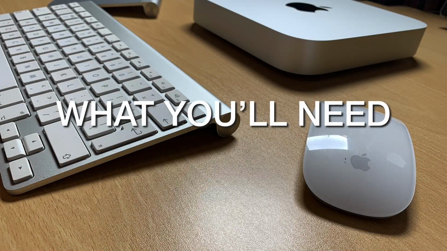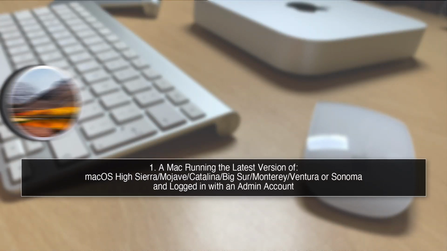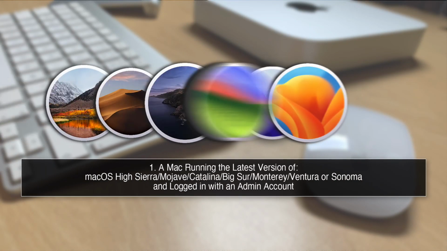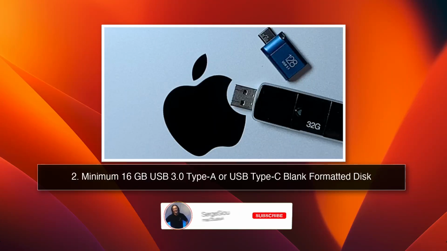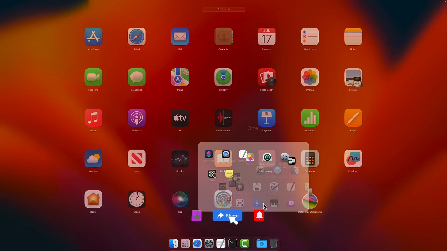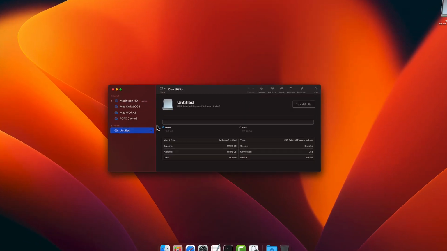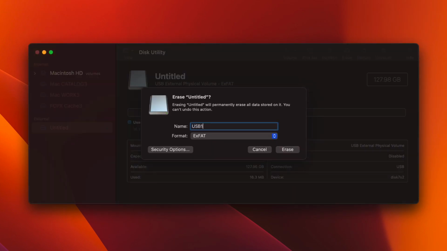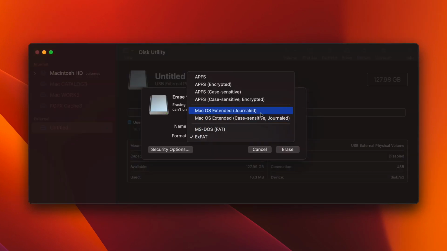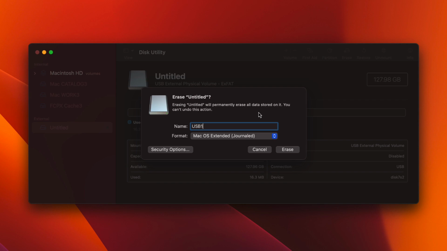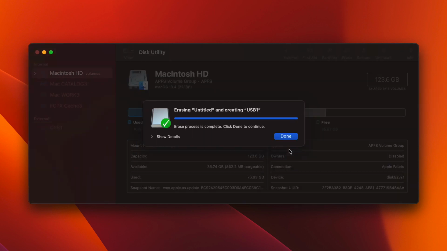What you'll need: 1. A Mac running one of the following macOS and logged in with an admin account. 2. You have at least a 16GB blank USB flash drive and is formatted with the following settings using Disk Utility. Name: USB 1 or whatever name you choose, and format: macOS Extended Journaled, as shown.